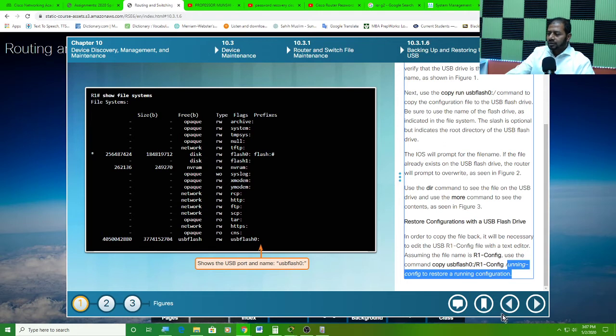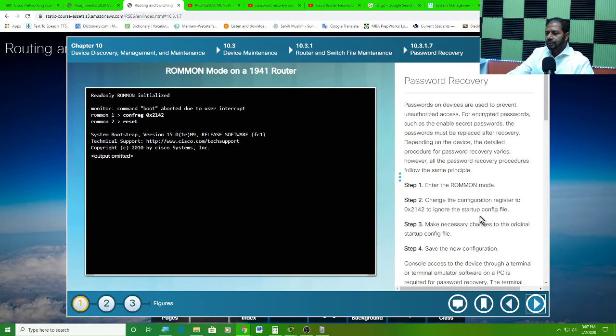Okay. So next, password recovery. Password recovery is important. Sometimes we might have forgotten the password in our router or switch or any device. So there is a way to go around. Once you lost your password, you cannot go into the privileged exec mode anymore. You cannot change anything anymore. You're locked out. That's it. So there is a way to go around and go to the privileged exec mode and then set a new password after that.